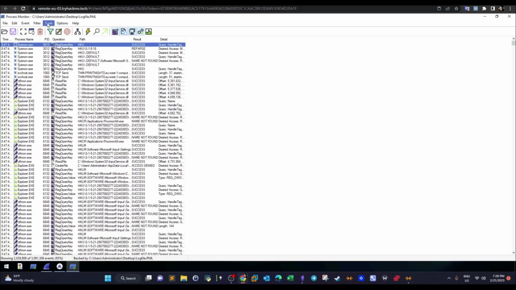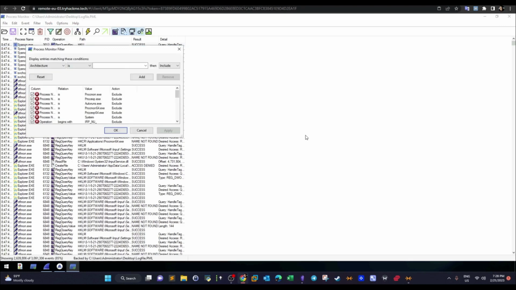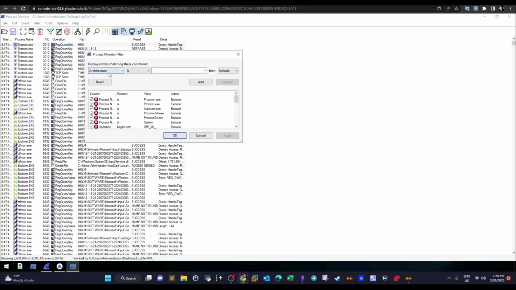So we're going to go to filter, and here say image path, process name is CMD, add and apply. Let's take a look at the processes where the process name is CMD.